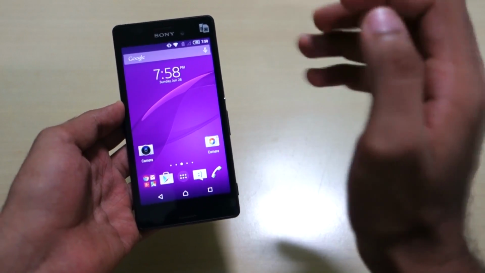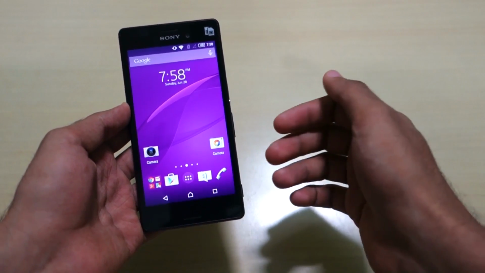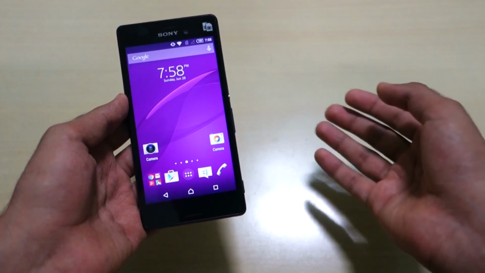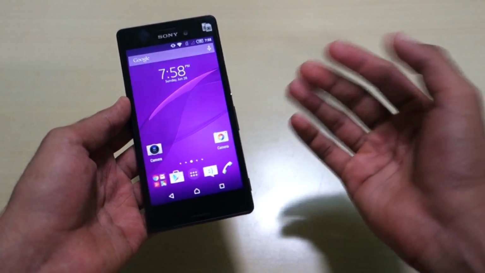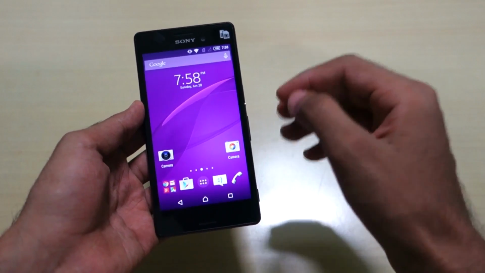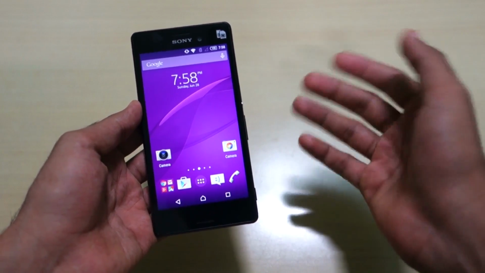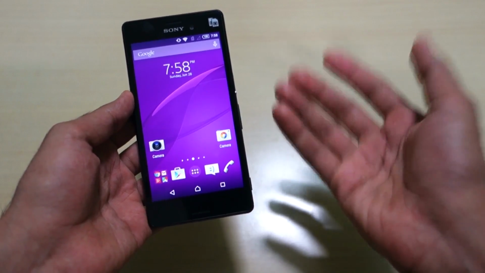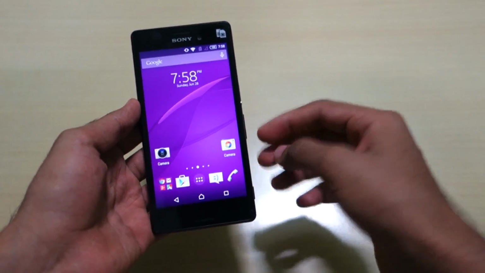Hello guys, so it's been more than 10 days that I have been using the Sony Xperia M4 Aqua, and in that time I realized that Sony's UI is very good and it's very efficient too. So I'll show you guys some of the tips and tricks that I used while using the UI and some of the tips and tricks that are in the UI. So let's start with the video.